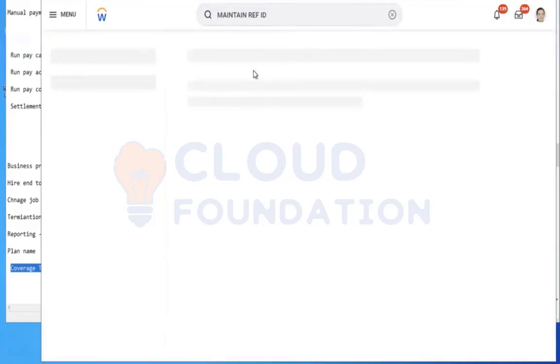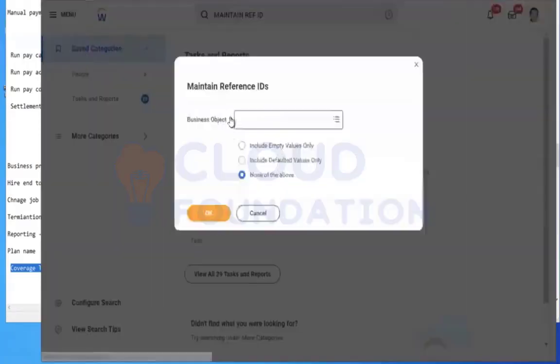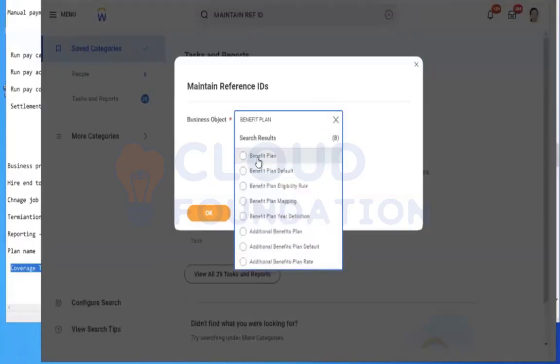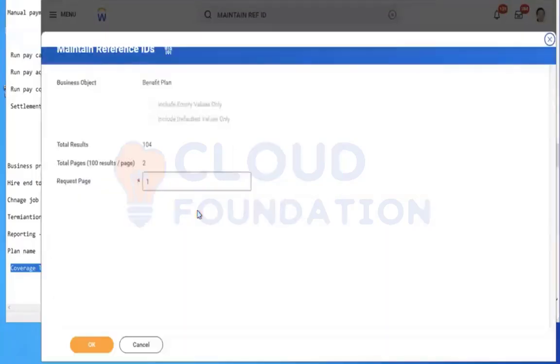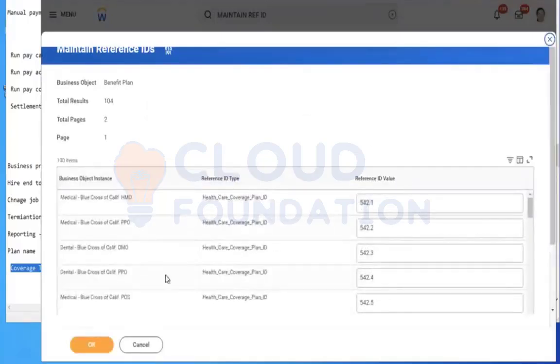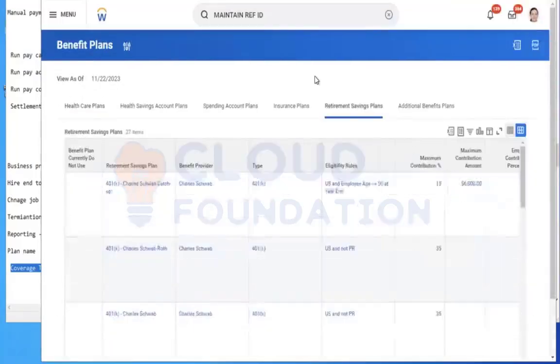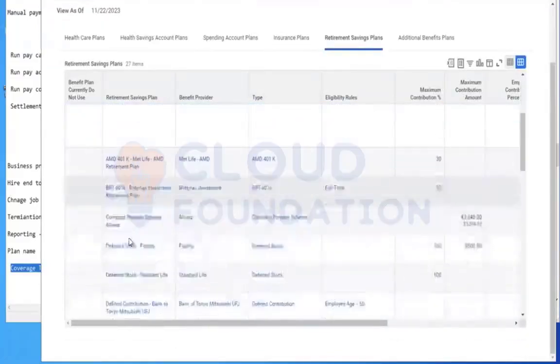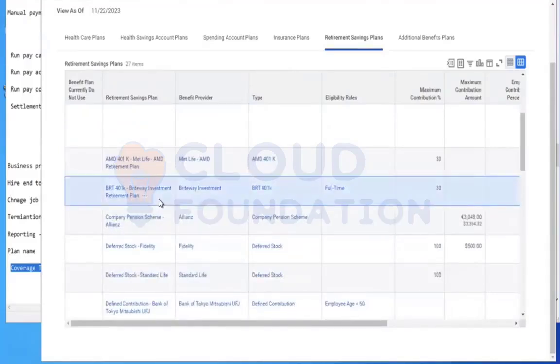Since anyhow we are here, plans, then plans should allow it, right? Yes, we have Benefit Plans reference IDs. All plans we can see on one single screen to update the references. Okay, now it makes sense. These are helpful, it's a kind of lesson learning. Which one did you create, sir? That one should be Brightway Investments. Okay, BRT.